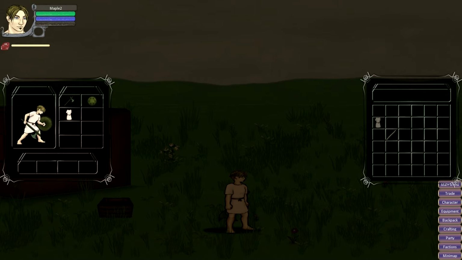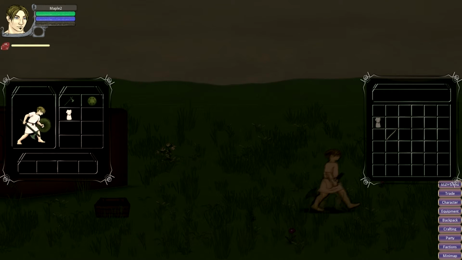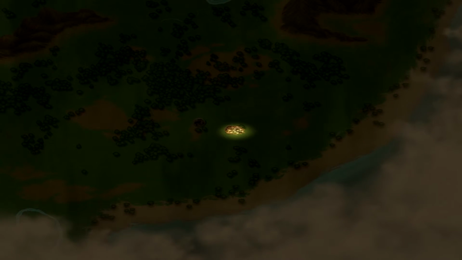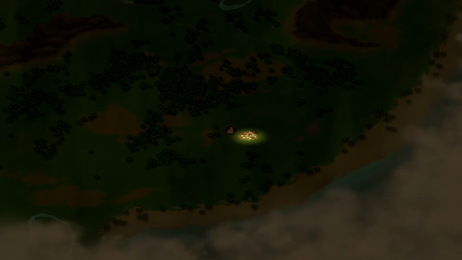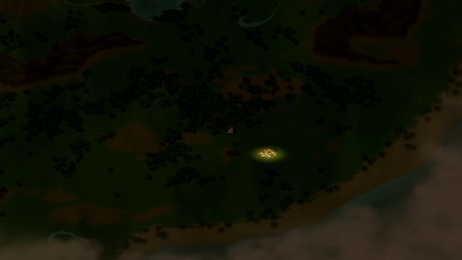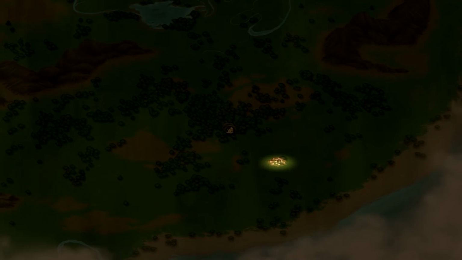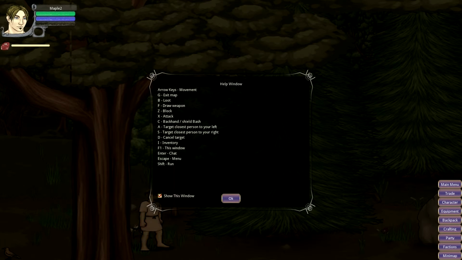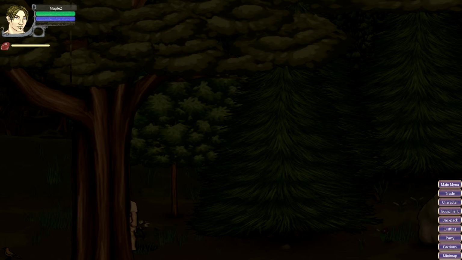The graphics are simplistic, but they work fine, especially considering this is going to be a free-to-play game. This is not going to be a charged game. There might be some kind of micro purchases, but that has not been announced to my awareness. So we're just going to enter the wilderness here and see what we can find.